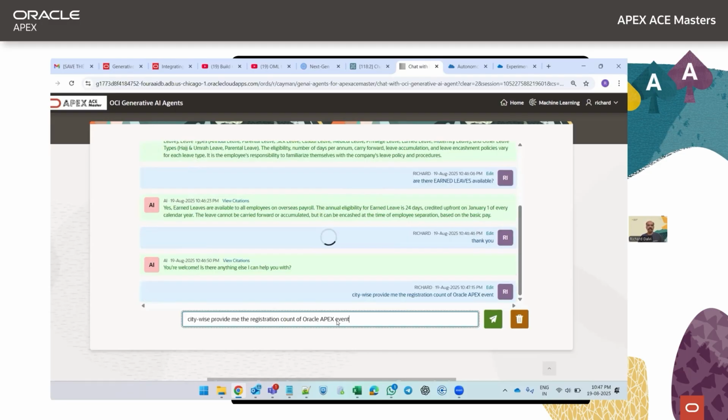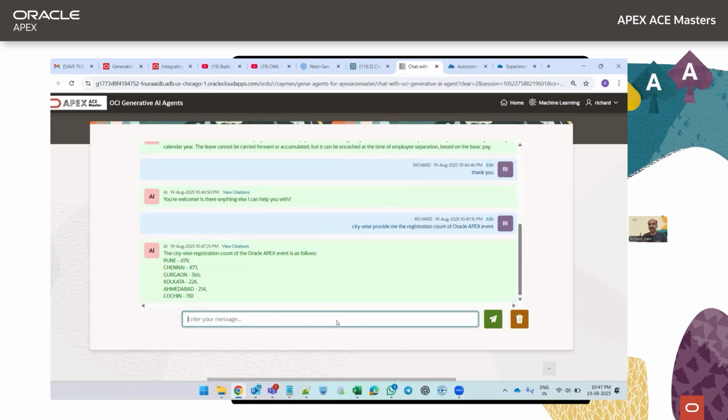Okay, so this is another data source which I'm trying to query, but this is not in the RAG or any PDF document. It's in the database. And I'm not going to tell this agent where it needs to search. Wow, so this is great. It has queried the database table, and it gives me city-wise how many people have registered for this. So this is an intelligent AI chatbot which can interact with different data sources and different knowledge bases, and gives you answers without changing anything. And this is the power of Apex and the OCI Generative AI Agents.